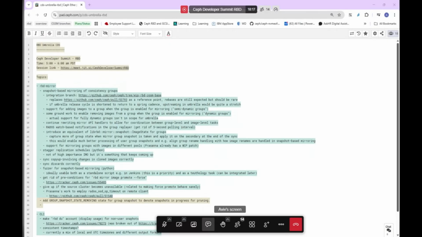So the idea is to reuse some of the code that is used for establishing a RADOS watch on the image header object, which is how notifications for individual images are implemented. The idea is to take this framework and apply it to groups as well, where the group header, or just the group metadata object, will be watched, and it should work similar to how it works for images.